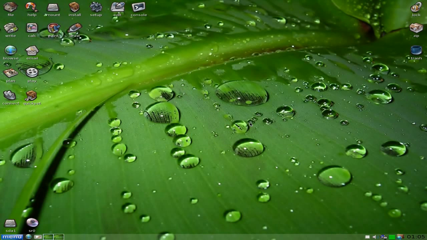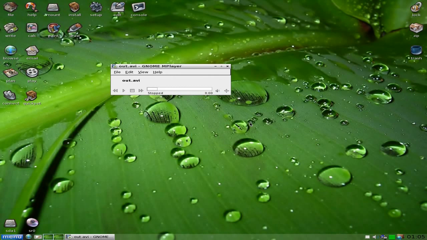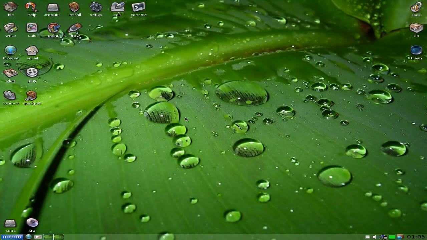Now, if I click play, Gnome Player won't play it for some reason. I don't know why that is. I've always had trouble with Gnome MPlayer in Puppy. Never worked for me, but it works for other people. So maybe it's just me.